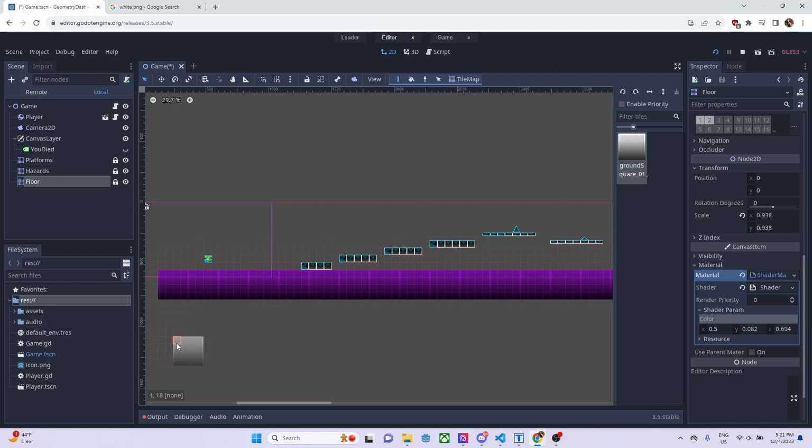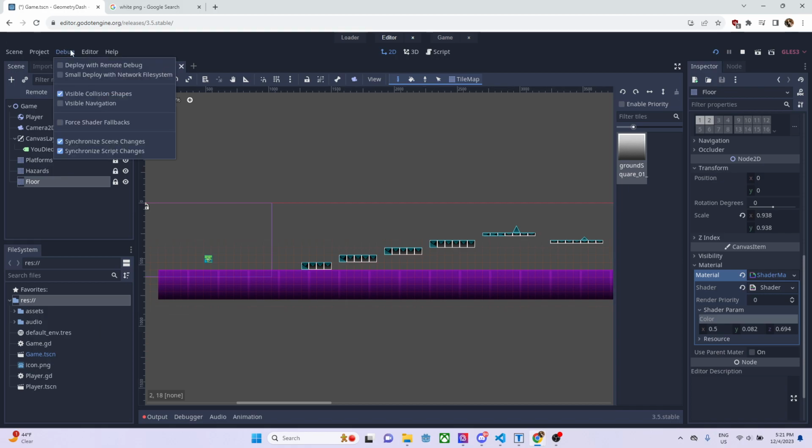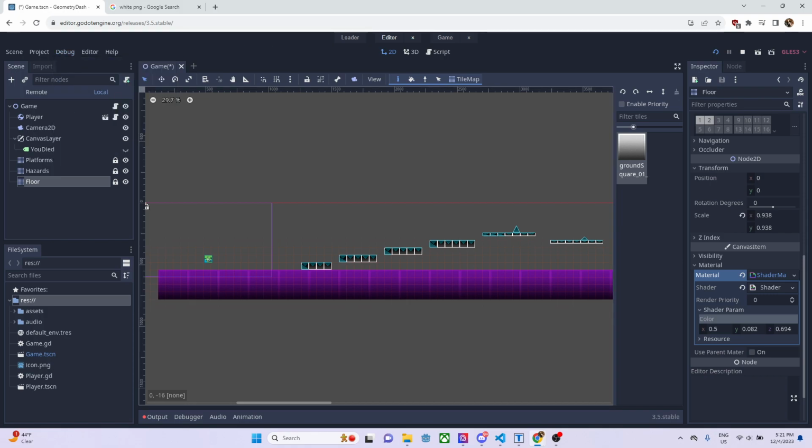It's also probably a good time to go to your debug and turn off visible collision shapes, as now it's not really needed, which will just make the game look a bit better. So turn off visible collision shapes. We can also change this in the code, which means we can make the background change as the game plays.